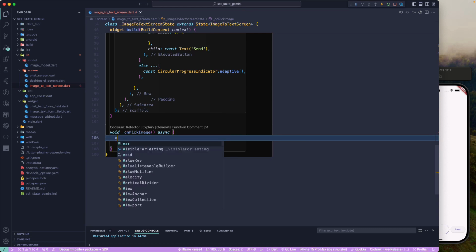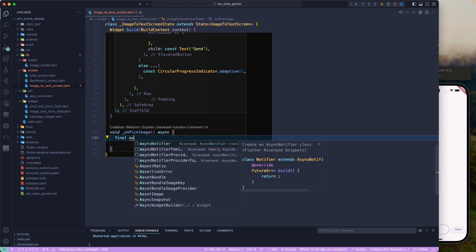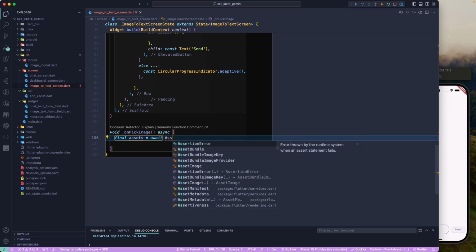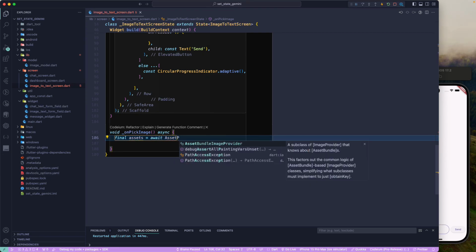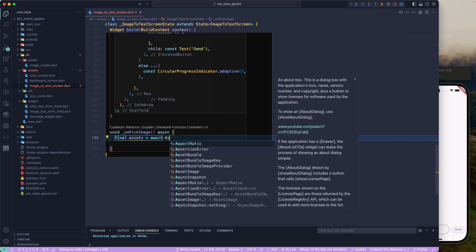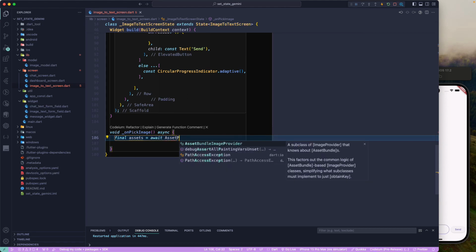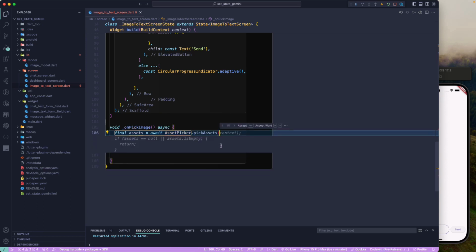So we need to make a final variable, assets over here, and we need to make use of await, and that will be the asset picker, I guess. We have already added that particular package, and it should be the image asset picker, and then pick images over here.